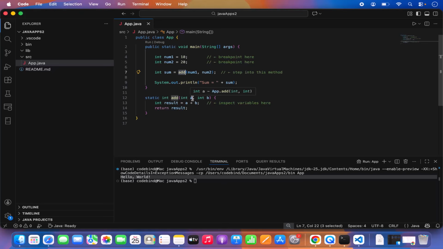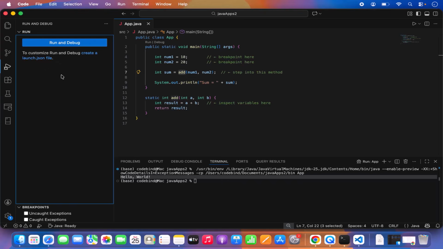So you can see when I click on this drop down menu, I can also run this program in the debug mode. Also, there is the specialized or specific debug section in Visual Studio Code, which will help you to manage your debug related settings and run your project in the debug mode.